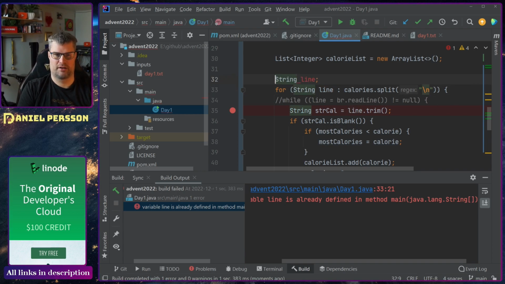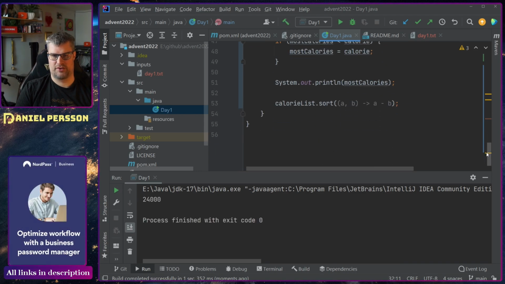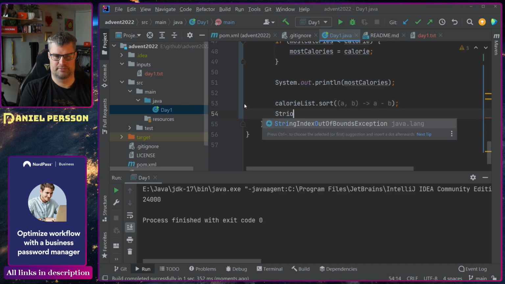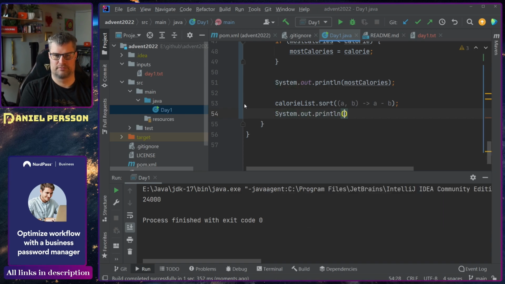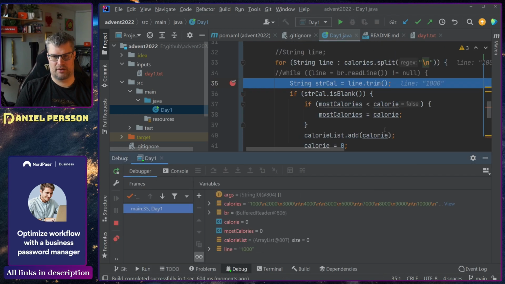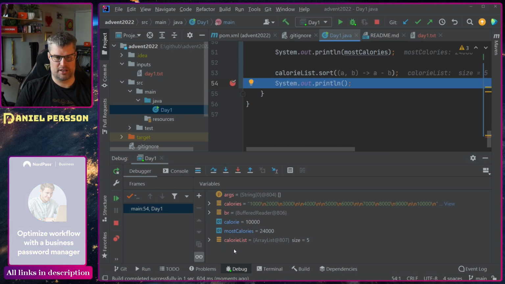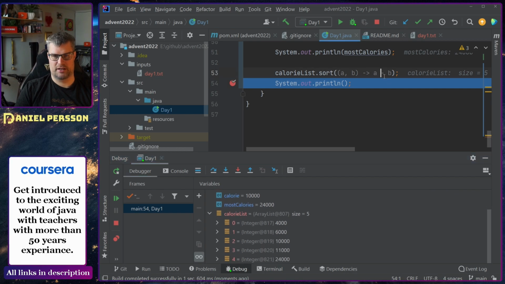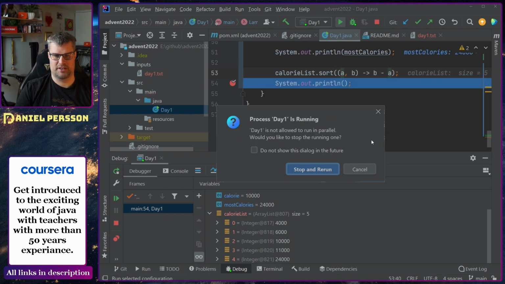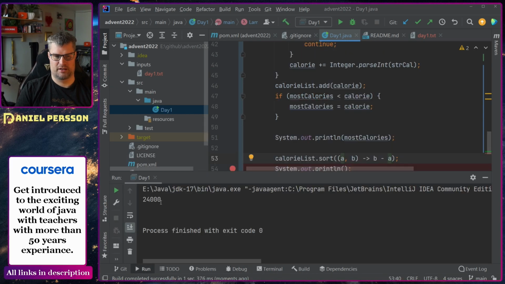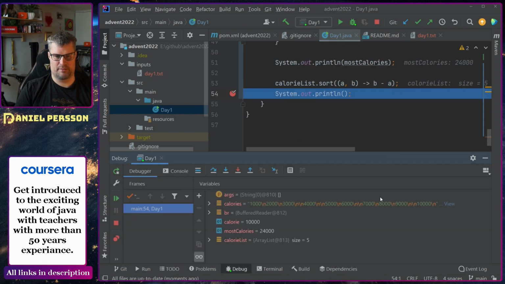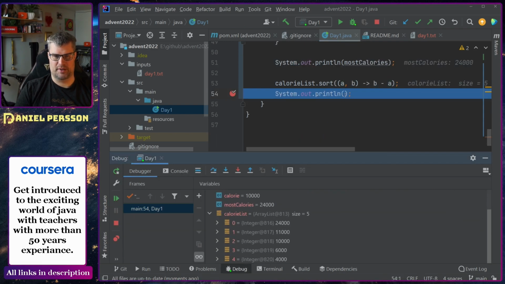Okay, so line is already defined up here. Of course, let's try it again. That worked just fine. So let's see how this list is sorted. So either we want to sort it one way or we want to sort it the other way. So let's look here. It's sorted in the opposite way from what I wanted, because I want to have the largest values first. So we just flip this around and then we will get, so we need to run the debugging.